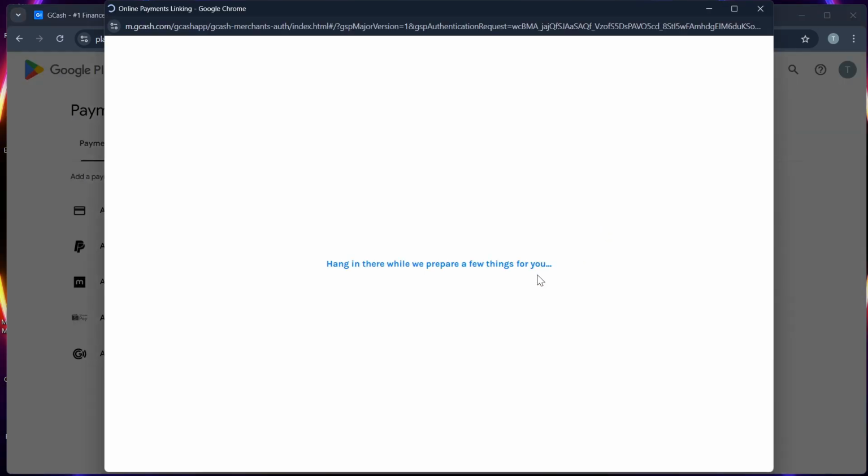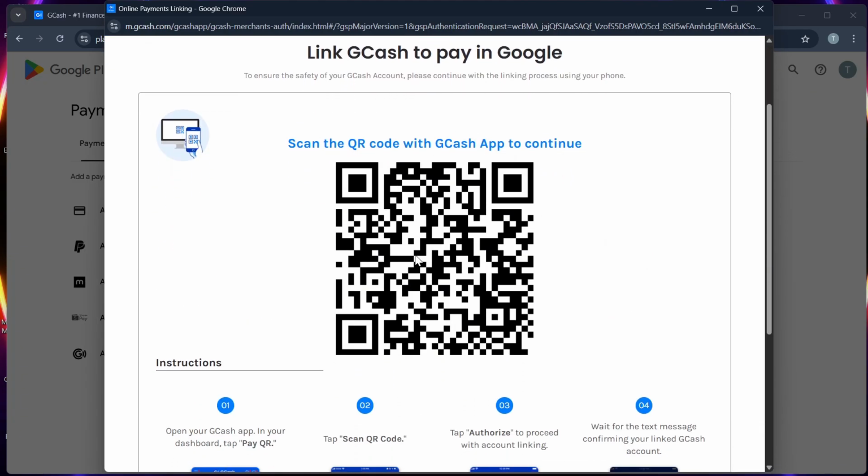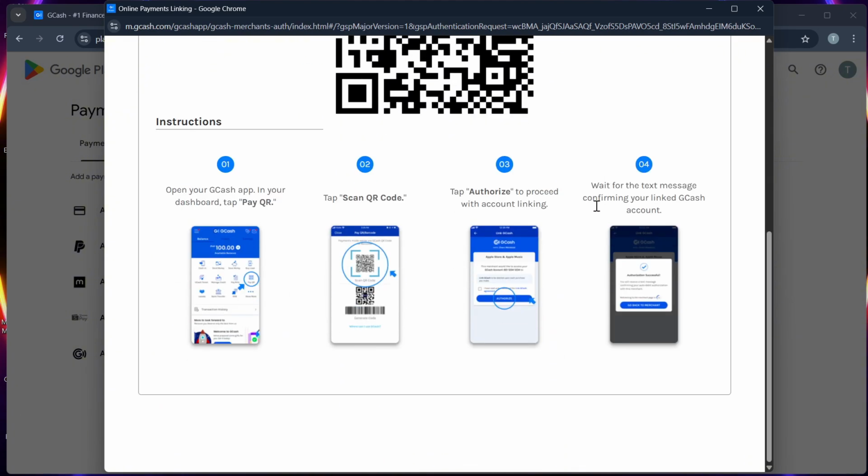And step 5, enter your GCash mobile number and tap next. Or you can also scan this QR code if you are on website. And step 6, log into your GCash account to authorize the access.